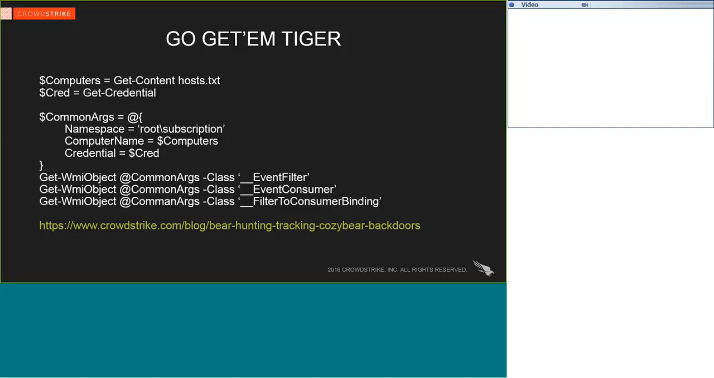What this script does is query the WMI repository for permanent WMI event subscriptions, which are a common and well-documented persistence mechanism used by Cozy Bear. This script is also available at the CrowdStrike blog in the link provided on the slide here. And once we executed the script at the DNC, the results were absolutely telling.